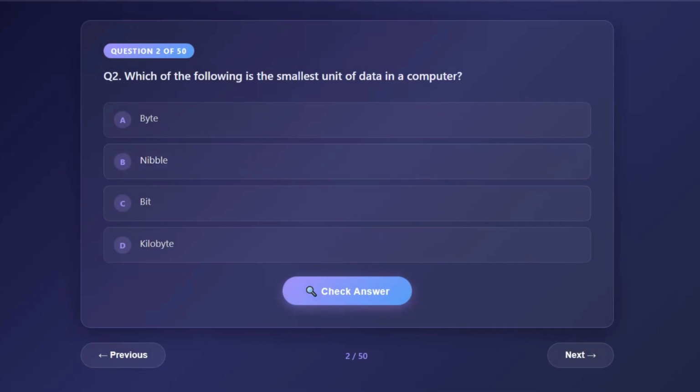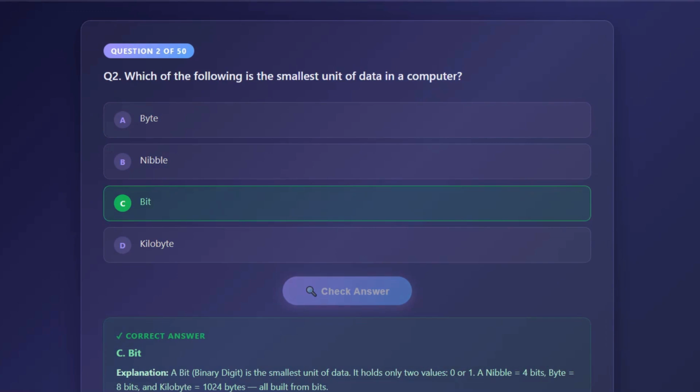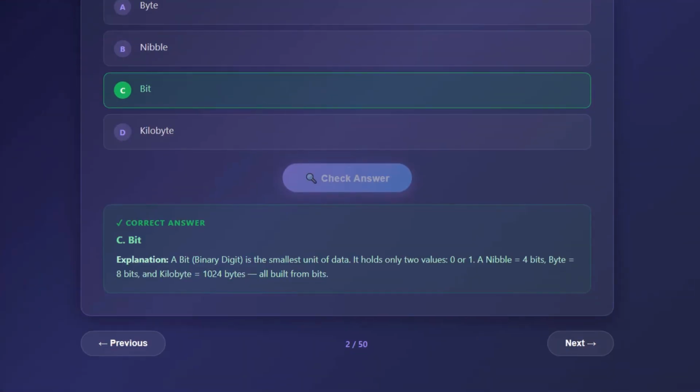Next question is, which of the following is the smallest unit of data in a computer? A, byte. B, nibble. C, bit. D, kilobyte. Correct answer would be option C, bit. A bit, that is a binary digit, is the smallest unit of data. It holds only two values, 0 and 1.